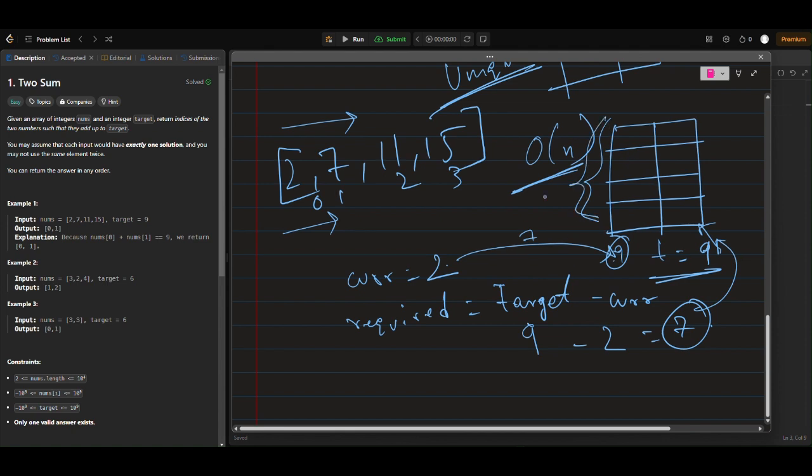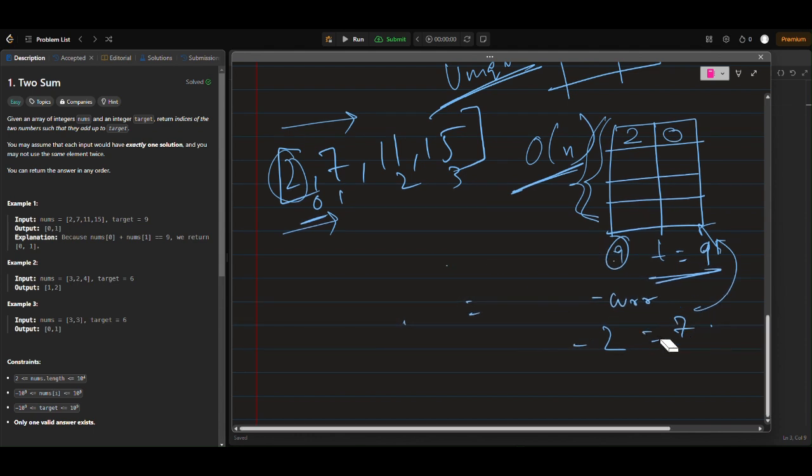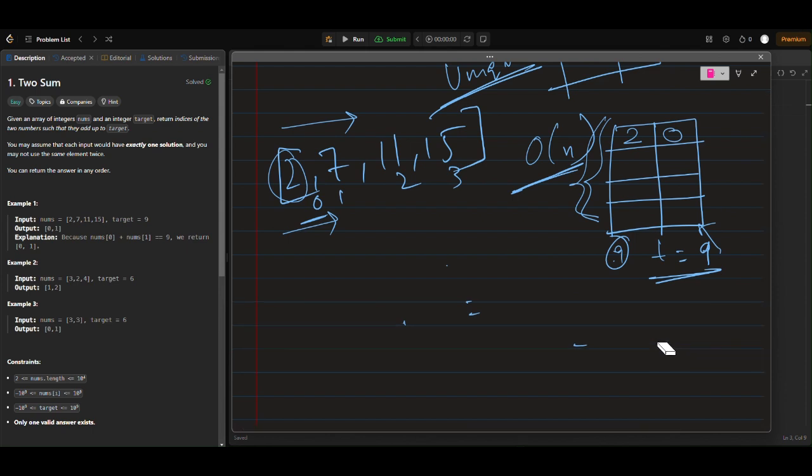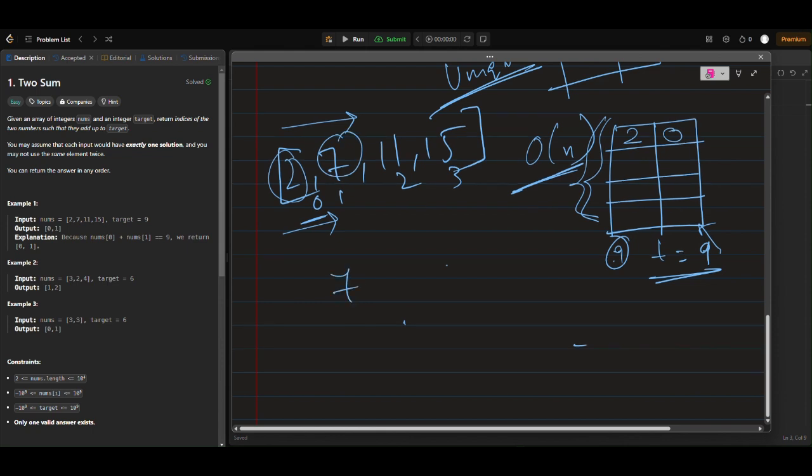So what we'll do is take this 2, write it here, and the index of this, that is 0, we write it here. Okay, the first iteration is finished. Next, we are now at 7. Now what do we need to add to 7 to make it 9? We have to add 2, right?